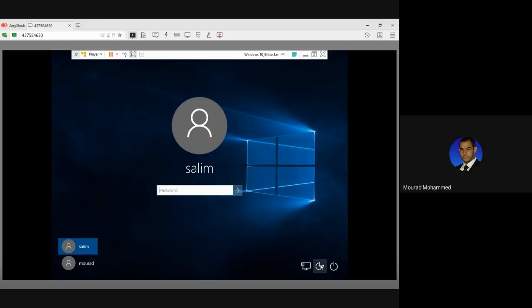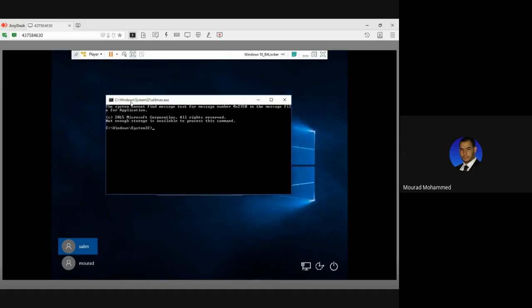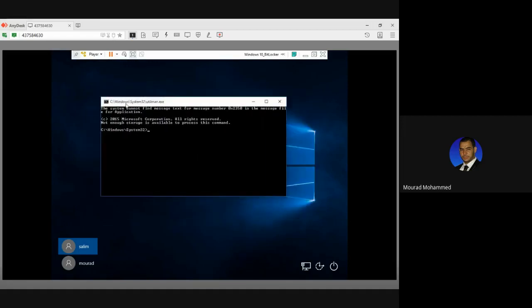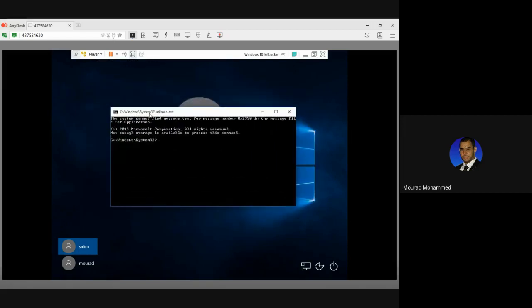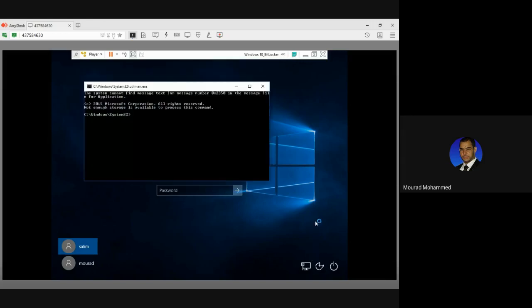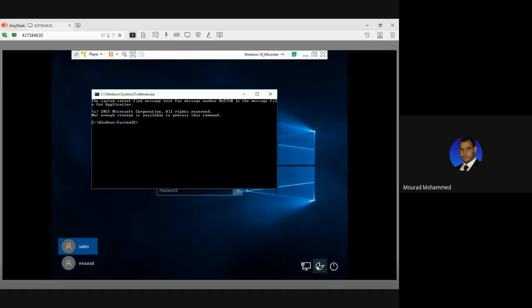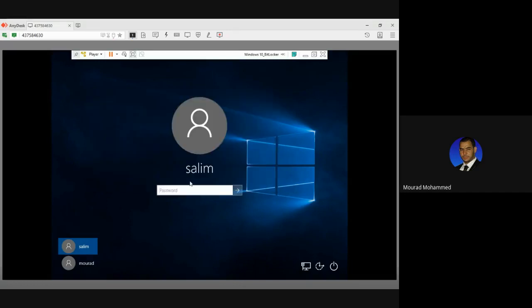Because here, if I go to the ease of access button and click, we do not have ease of access, but a command prompt appears to us. Ordinarily, that is not available. Yes, we succeeded in injecting. So now how do we hack Salim's account?